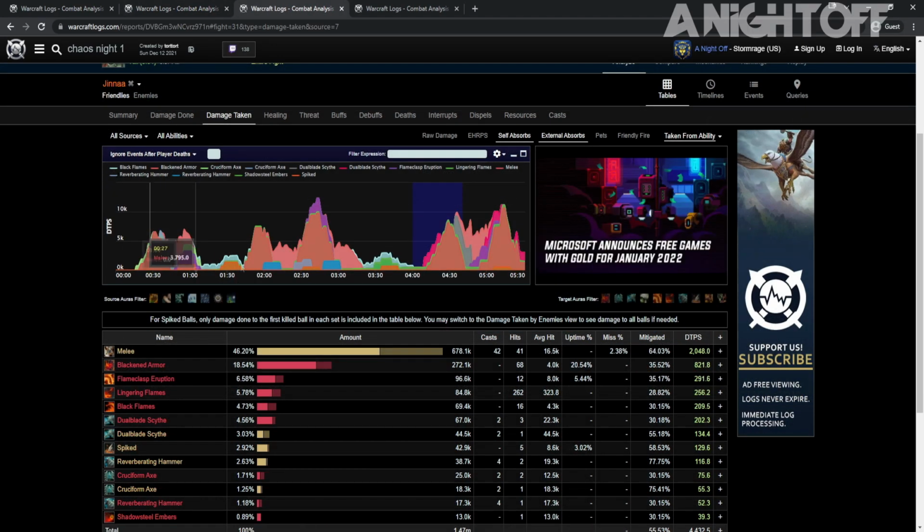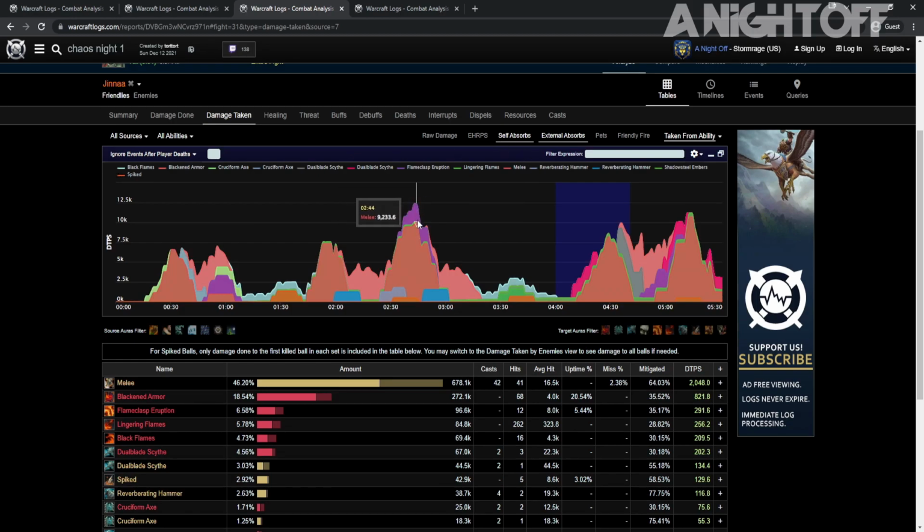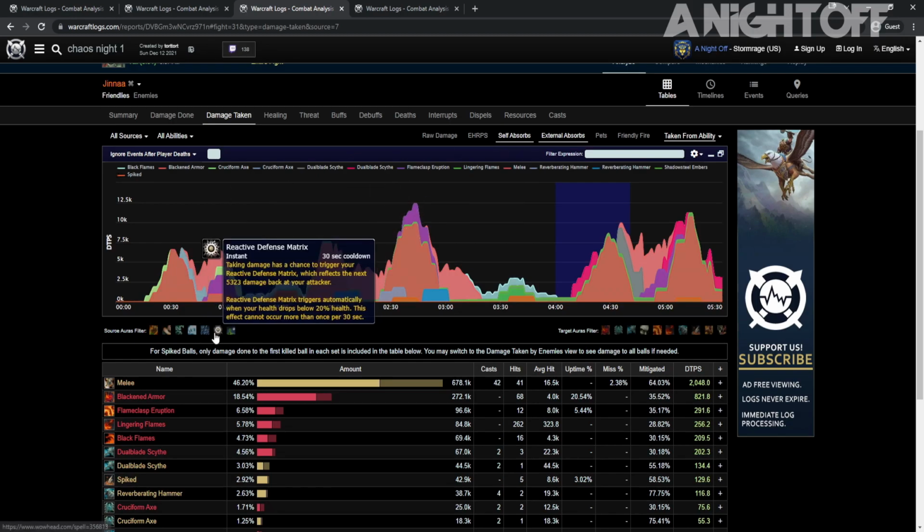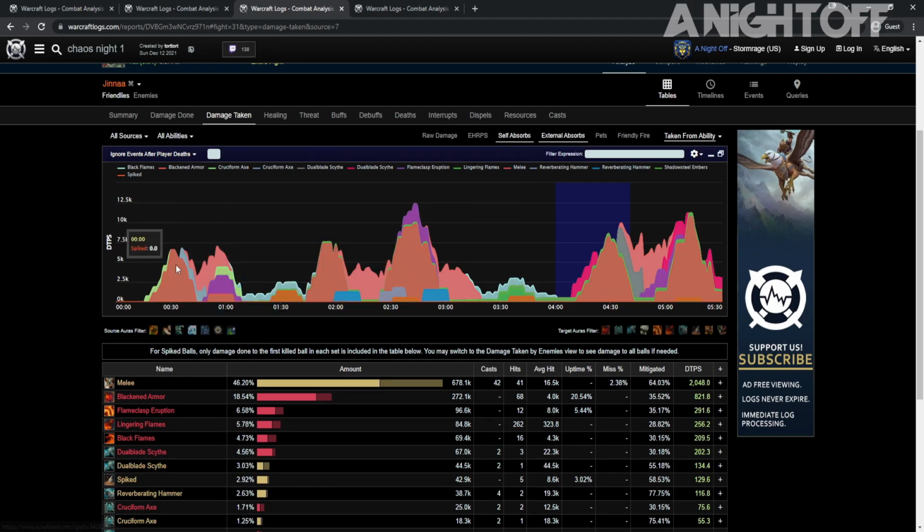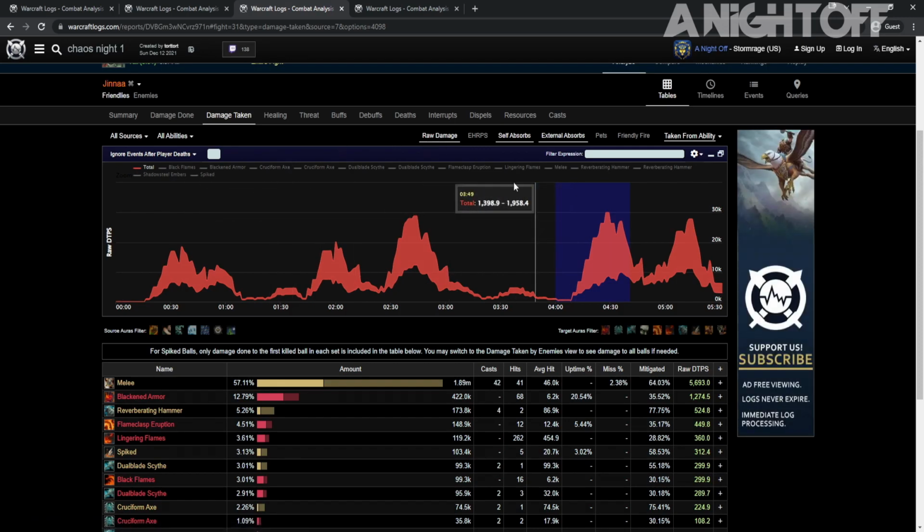For tanks, it's a little trickier because tanks have strong defensive or mitigation up at different times. So even though you're taking more damage here at 12k-ish than here at 7.5k-ish, that might be because you used a better defensive here, and they both really should have been like 12k. So for tanks, it's very useful to look at raw damage, because that ignores any mitigation you used.